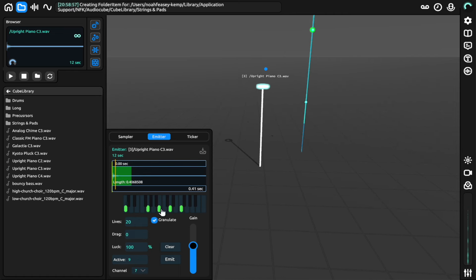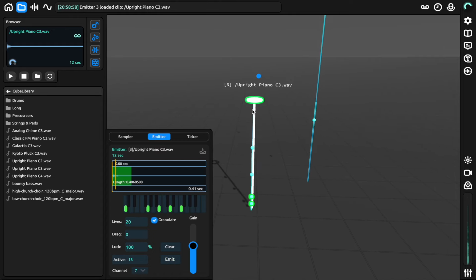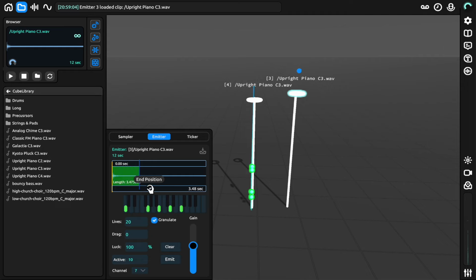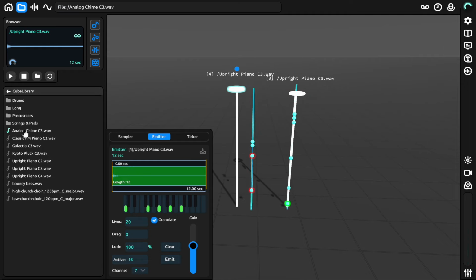Just drag in a new sound. And you can clone, see. Take granulate off.